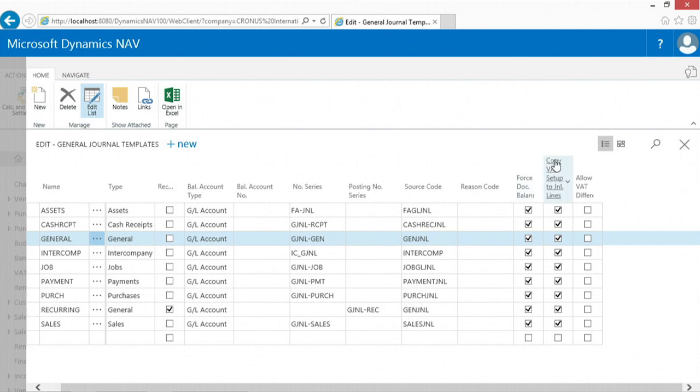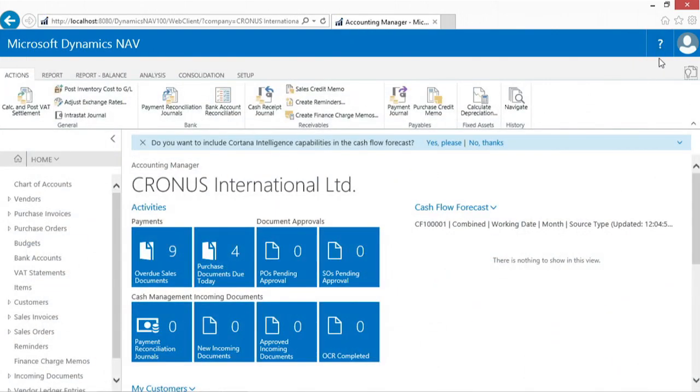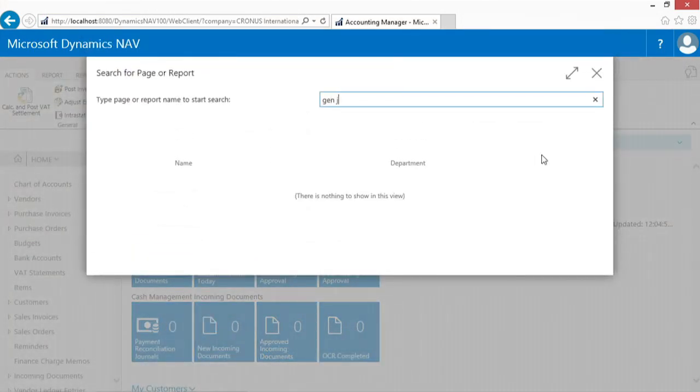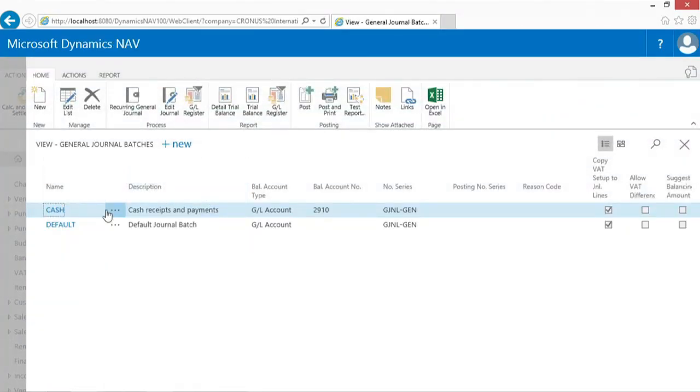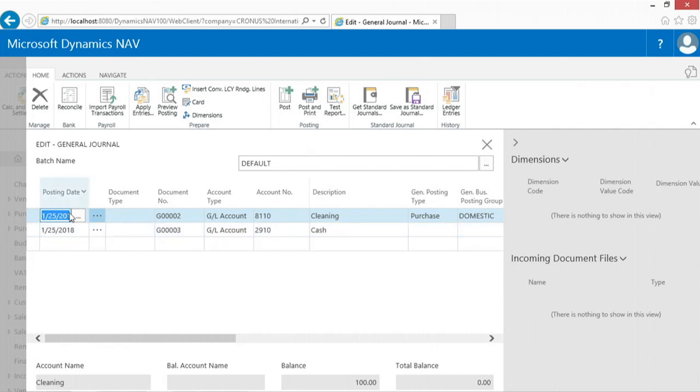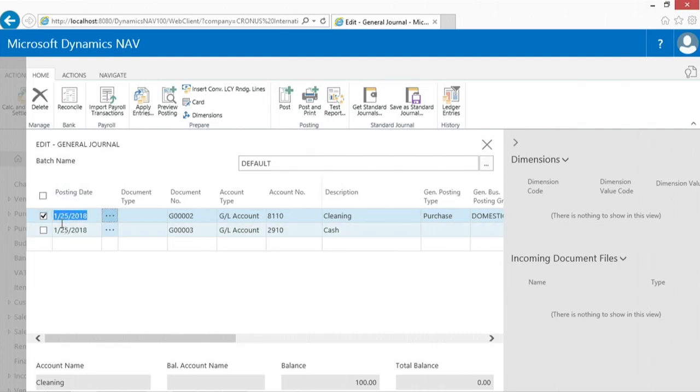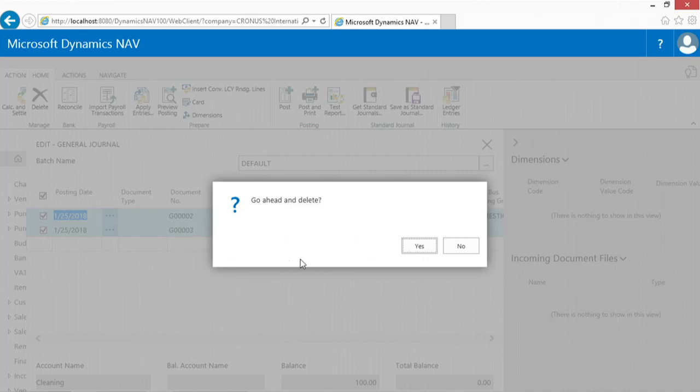Then another field which might be interesting to use is the copy VAT setup to journal lines. And let me also demonstrate what will happen. So again, I will go to general journals. Let me first go to the default batch, there we go. Then I will remove the lines that we just created so I can show you again.